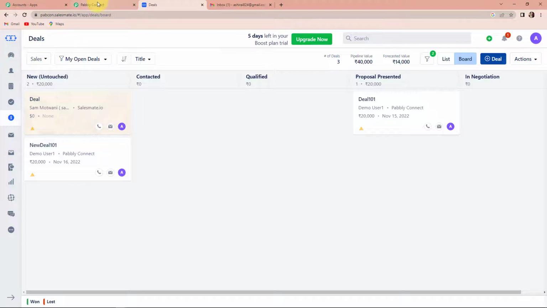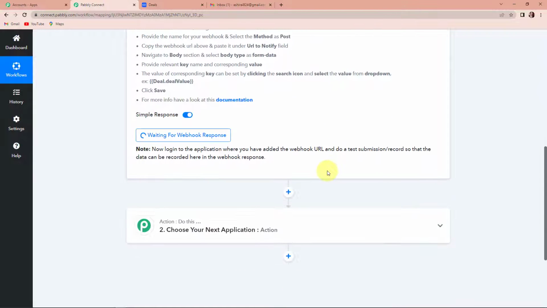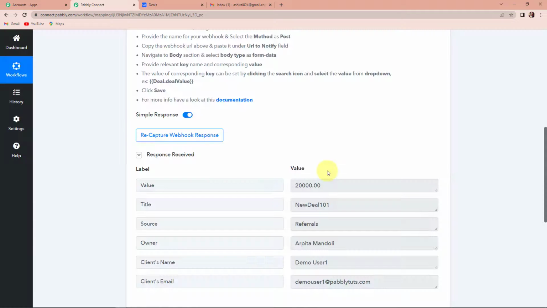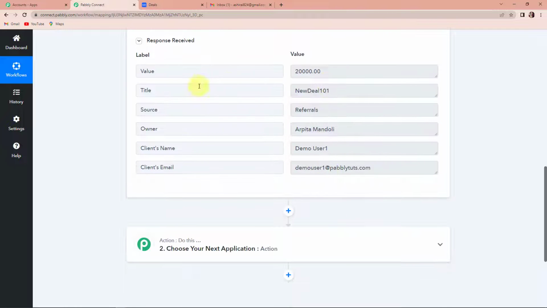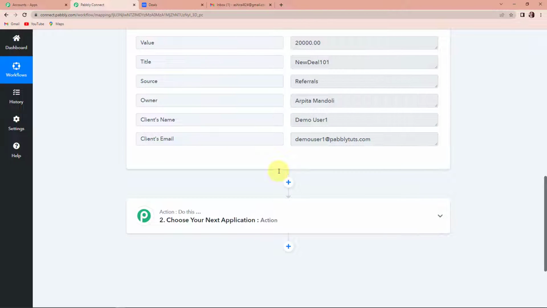Now taking you back to Pabbly Connect, here we have to wait for the API response to be received. And yes, we have received this. These are the details. So these were the keys and the values that we had chosen. So exactly that information we have received. So once we have received this, now my next objective is to send a mail to myself or the admin informing the person about the new deal created.